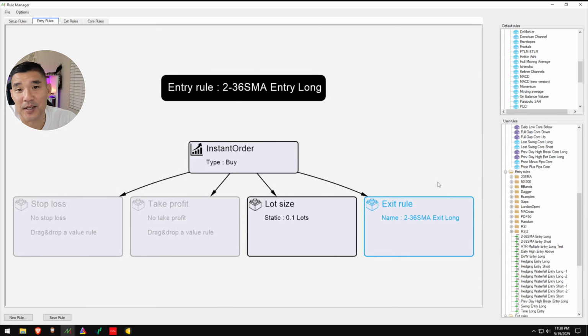Once the exit rule is created, then you create the entry rule. I know that seems a little bit backwards, but it's important because you have to add the exit rule into the entry rule, and that's why you have to create the exit rule first. So the entry rule is basically the parameters of the trade, more of the mechanics of it and not so much the logic. So the first things here are the stop loss and take profit.